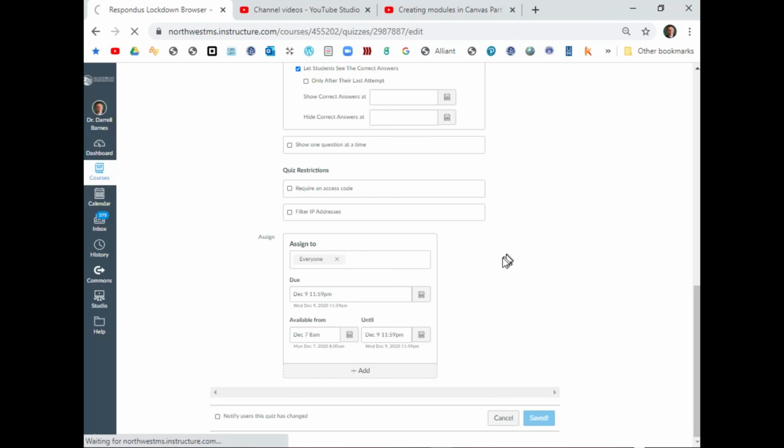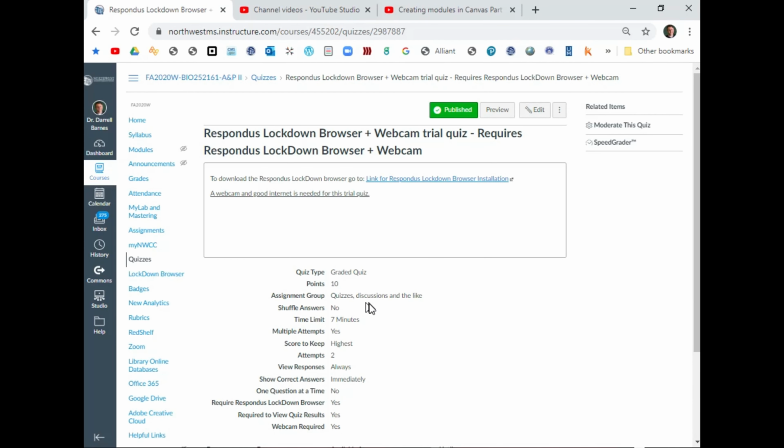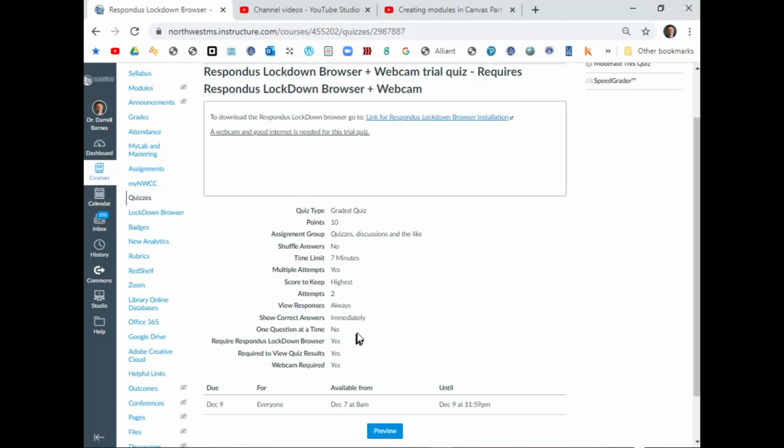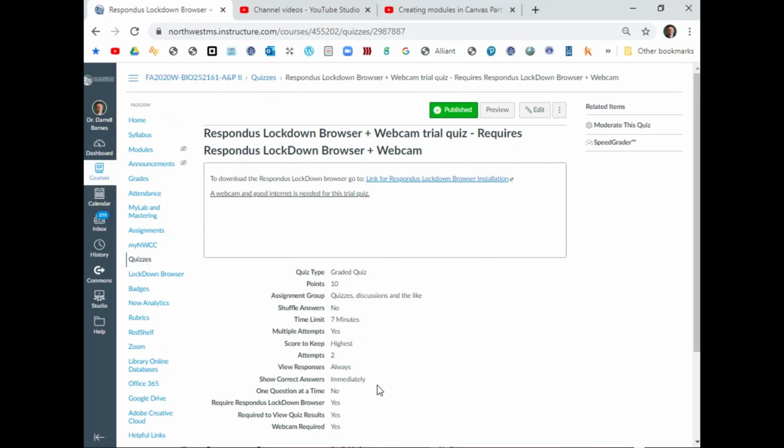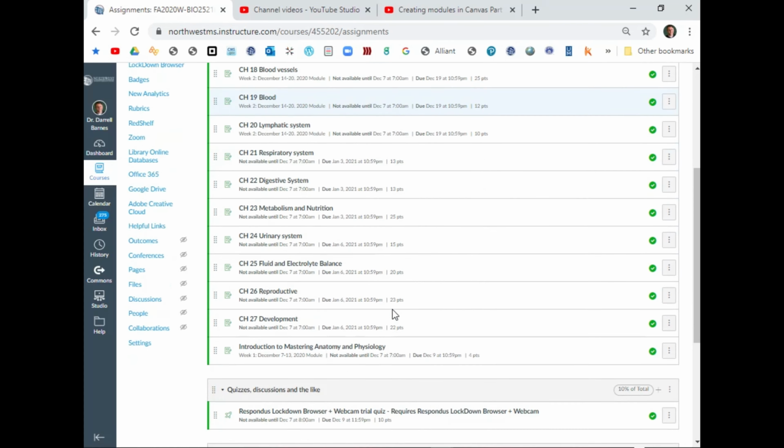Let's save it and take a look at it one more time. Now they do have 2 attempts. Keep the highest score, yes. It is due December 9th at 11:59. It's available from the beginning of the class. Okay, we're good there. Now the next thing that we want to look at, let's look at assignments and just make sure that it did go where we wanted it to go.